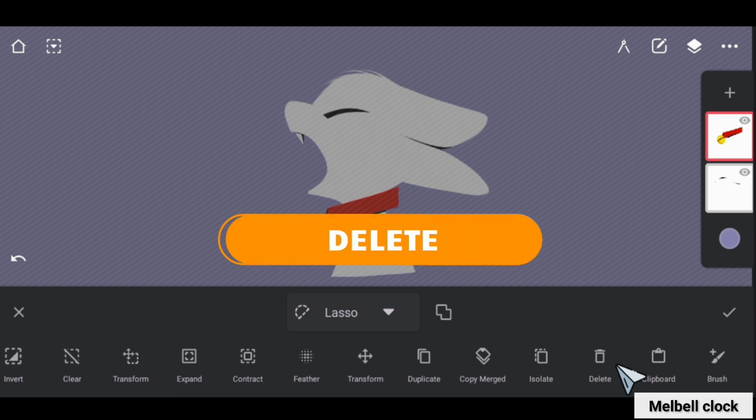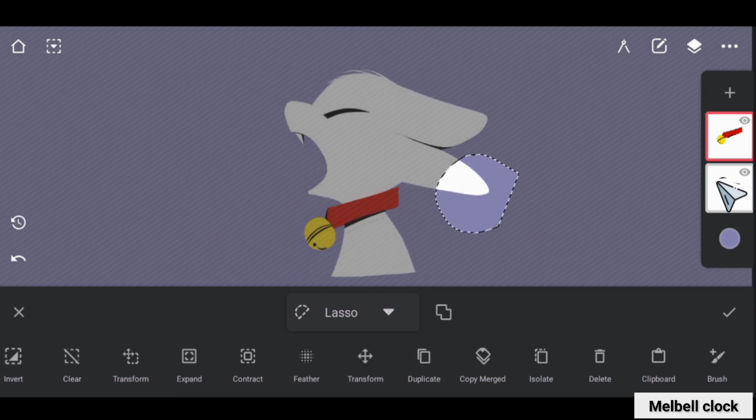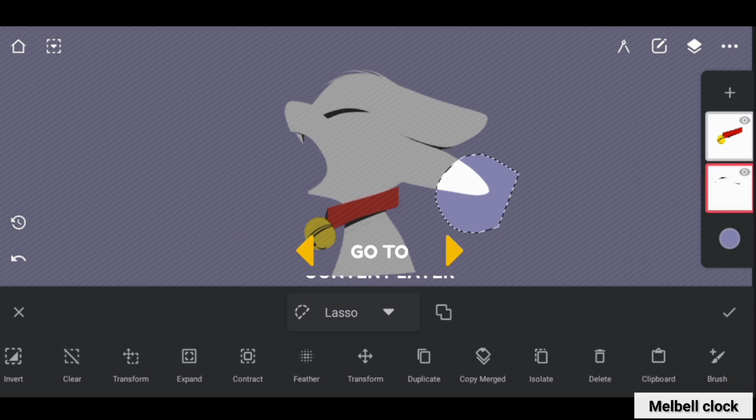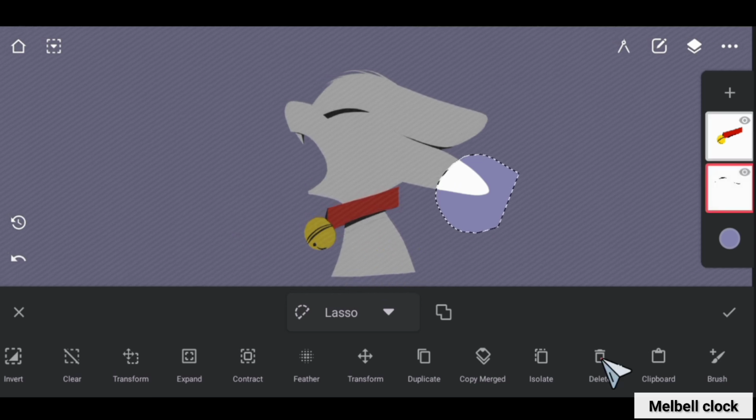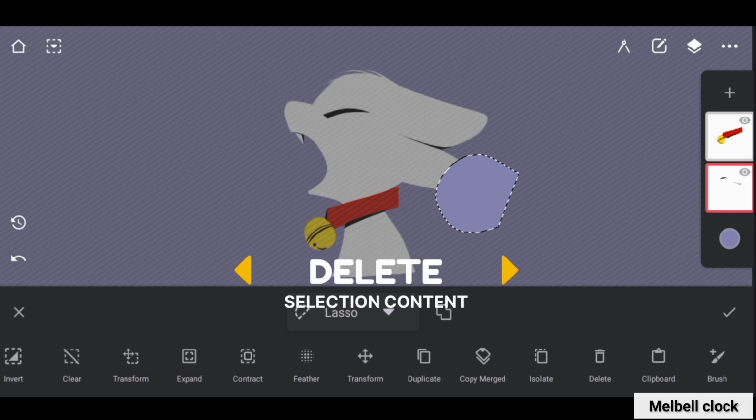This is delete for selection content. For example, I want to delete some part. I will make a selection first, then I need to go to that layer which contains this white part, and then if I click on delete, it deletes the content of the selection on the current layer.